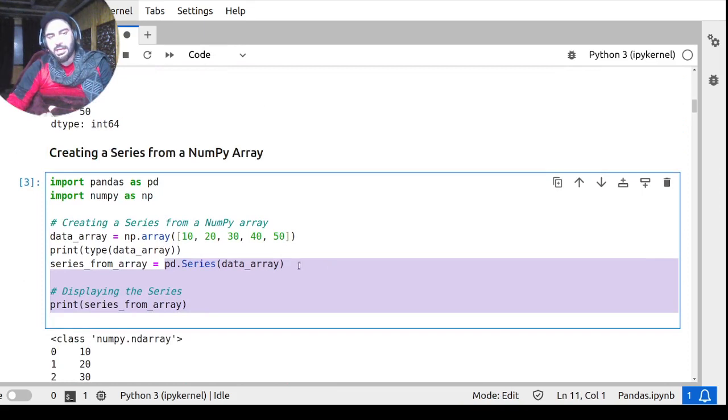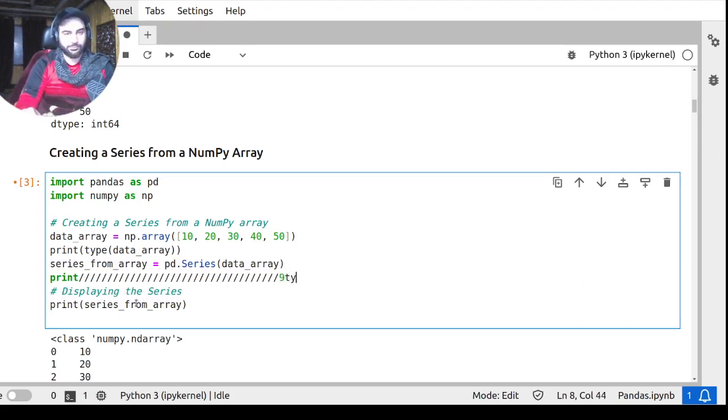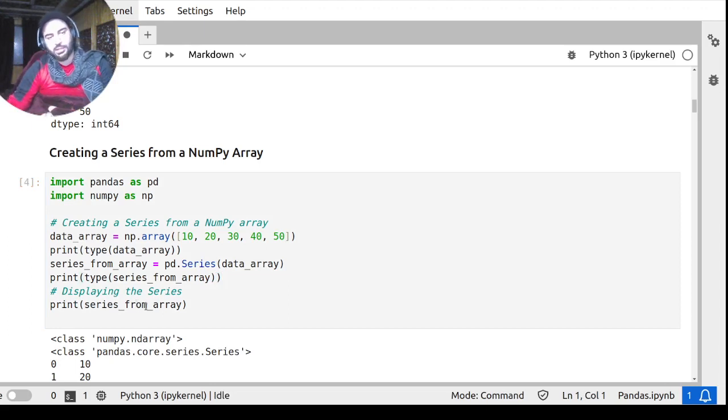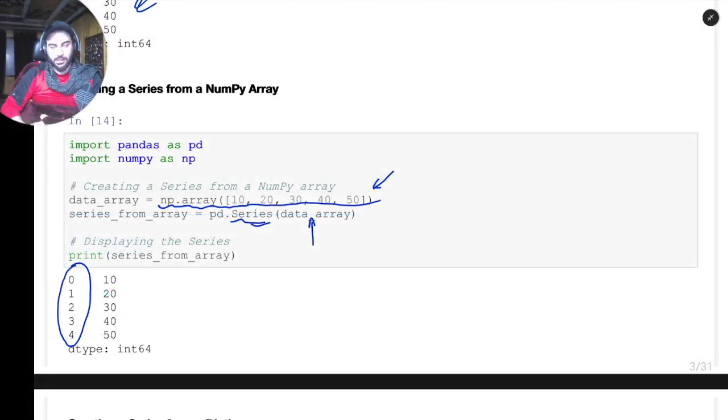I'm giving this, and now after this I want to see what is the type of this series from the array. So I'll write print, then type of what I have converted. You can clearly see that we have pandas.core.series.Series. So this is the class which this pandas series has. We basically converted a numpy array into a pandas series. Okay, let's go back.